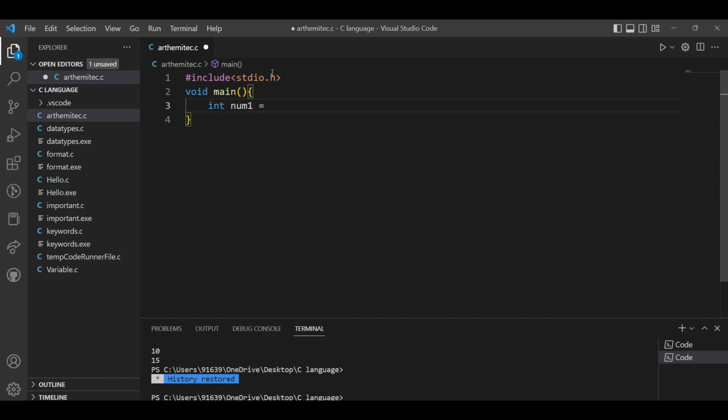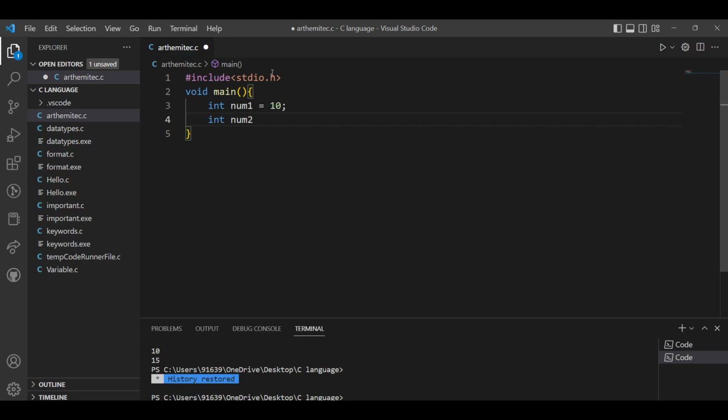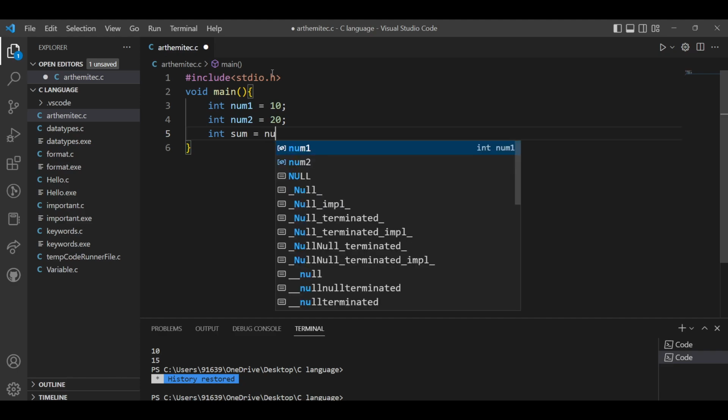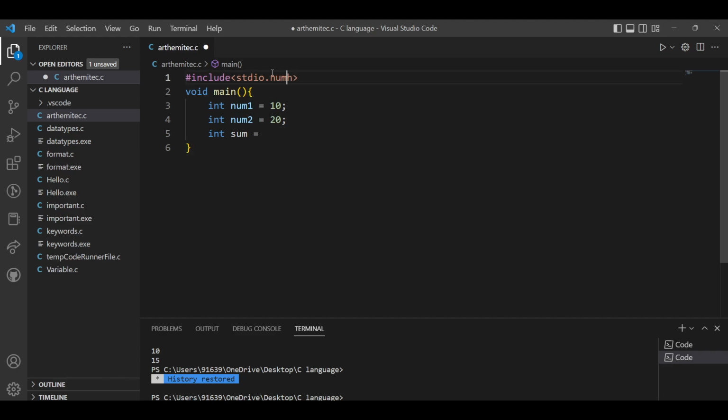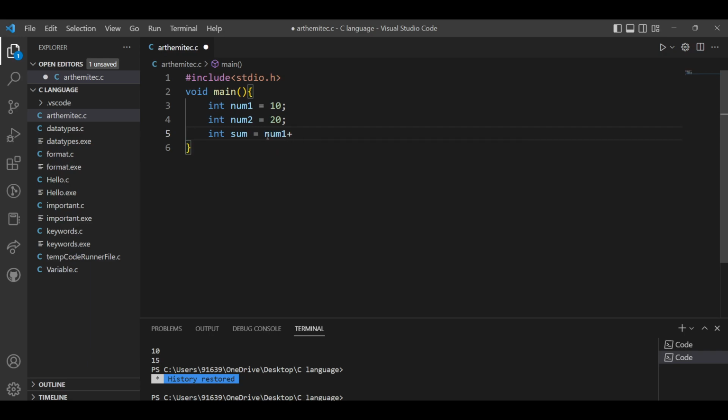After that, we have two variables: int num1, whose value is 10, and another, int num2, whose value is 20. I want the sum of the two numbers. So I simply add num1 and num2. Here I am adding the variables, not the values. In num1 we have 10 and in num2 we have 20. So 10 plus 20 equals 30, and in the integer sum, the value 30 is stored.